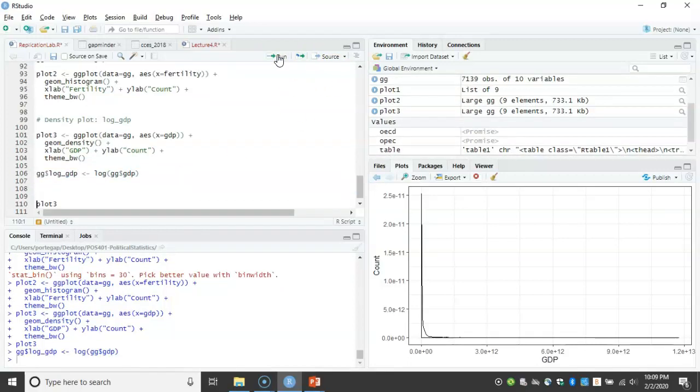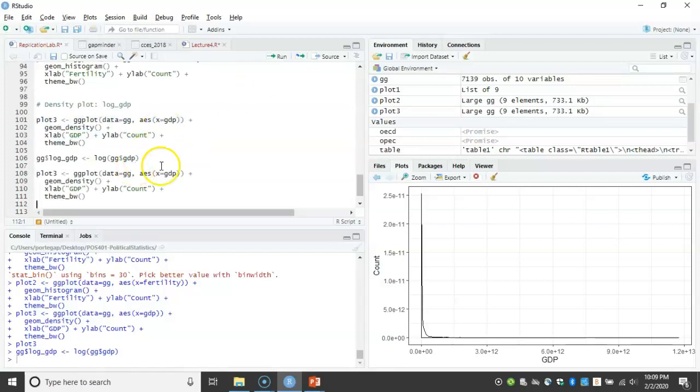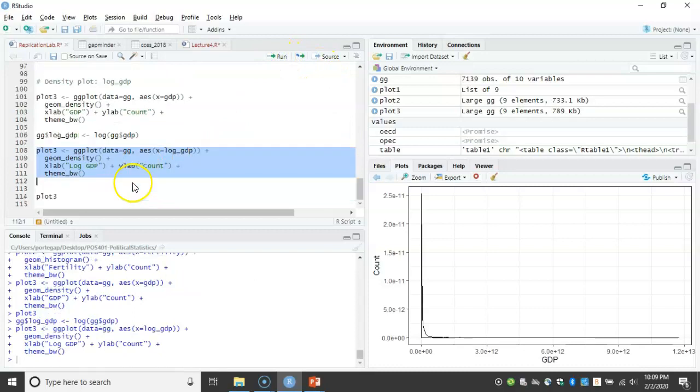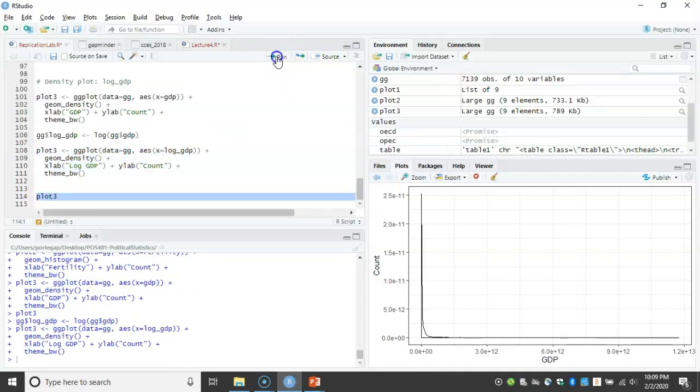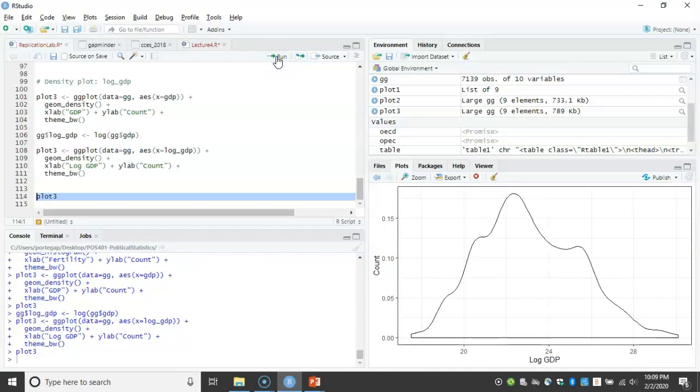Created, and now I'm going to create a new version of plot number 3. It's going to be so much better. It's going to be log GDP, and here you need to write that this is log GDP. Okay, and let's see that log GDP. Oh, look at this. It is magic. Like magically, you see that this is normally distributed. But it's the log of the GDP that is normally distributed, not the actual GDP.